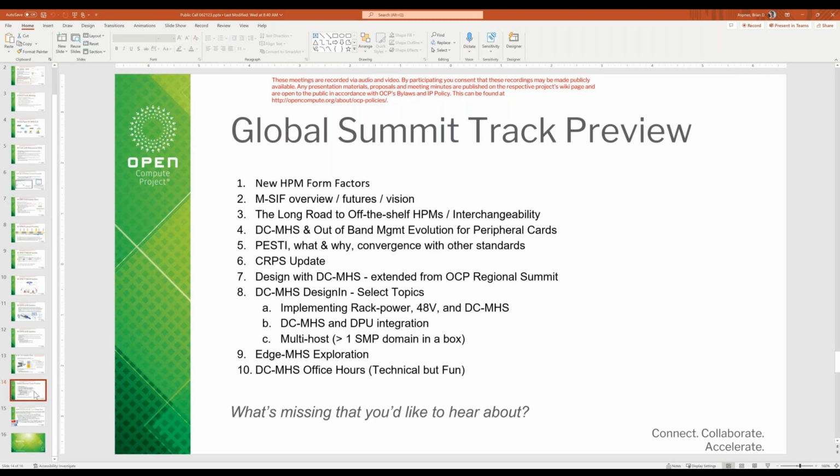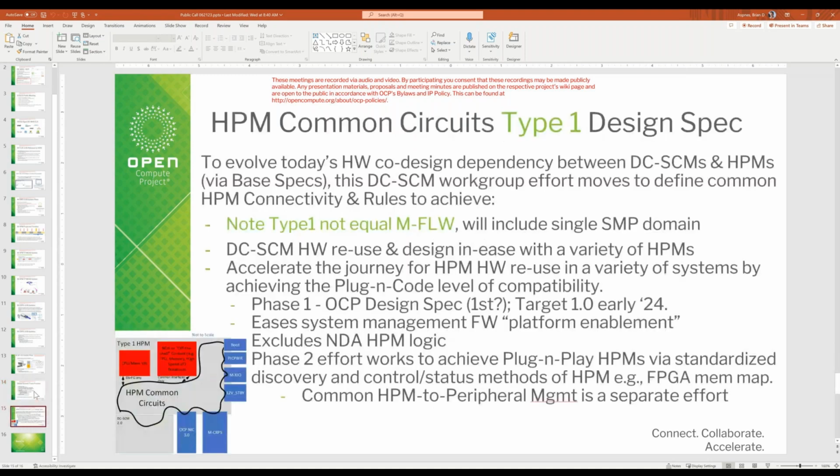And then finally, we are working on a common circuits design spec. We do need to change our name because type 1 refers to a very specific form factor. This is not necessarily our FLW form factor, but what this spec would be doing is telling you how to take a base specification and it provides the next level of details for a design. So it's a design spec for DCMHS, looking to have something available at the end of the year, early '24.